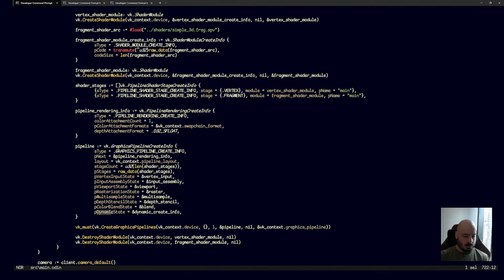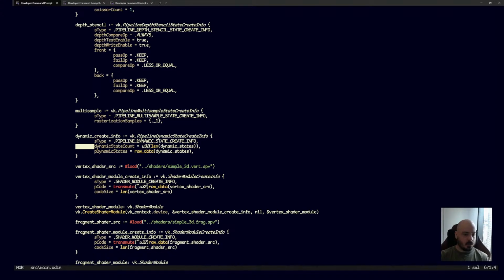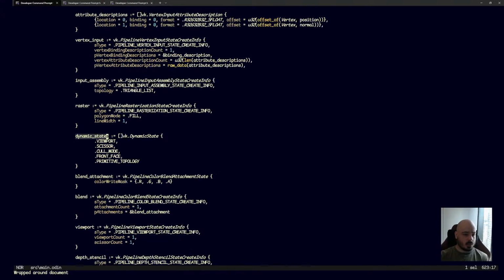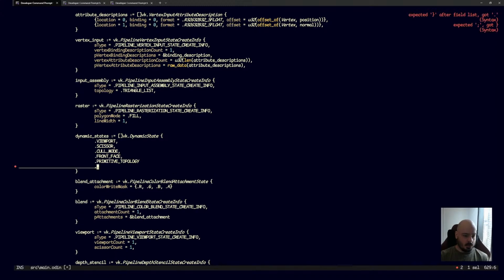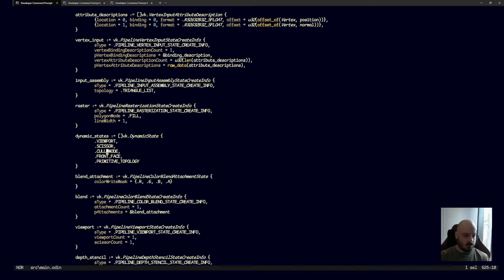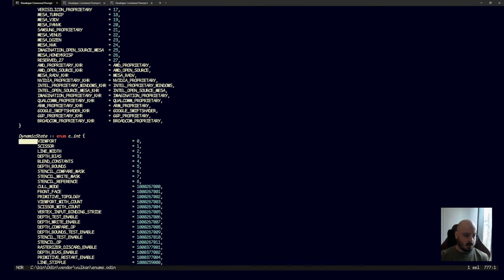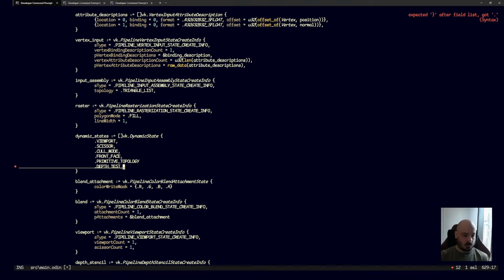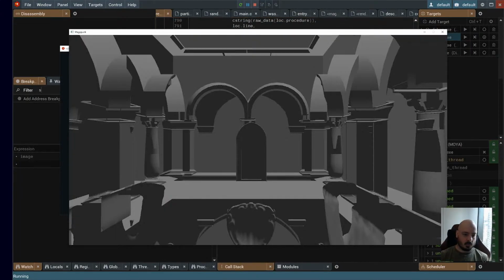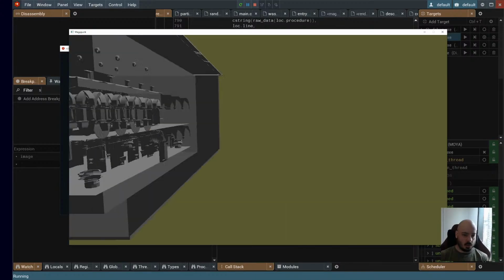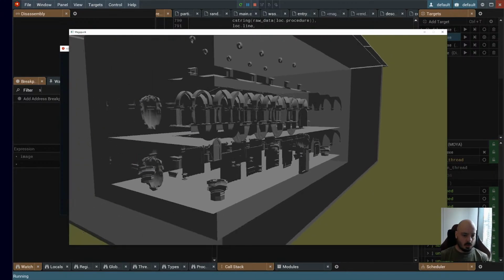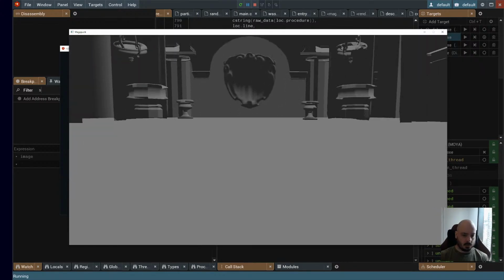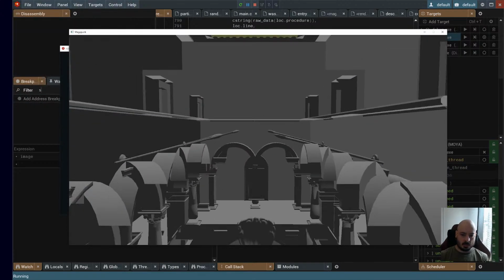So, dynamic state, dynamic create info, here it is. Dynamic states is, where is that? Here. So I can add, no. I can't add anything apparently. Depth bias, no. Depth test enable, yeah. Okay, still no depth testing. Well, at least I don't think so. Definitely doesn't look like it. It is enabled though, so I'm not sure.